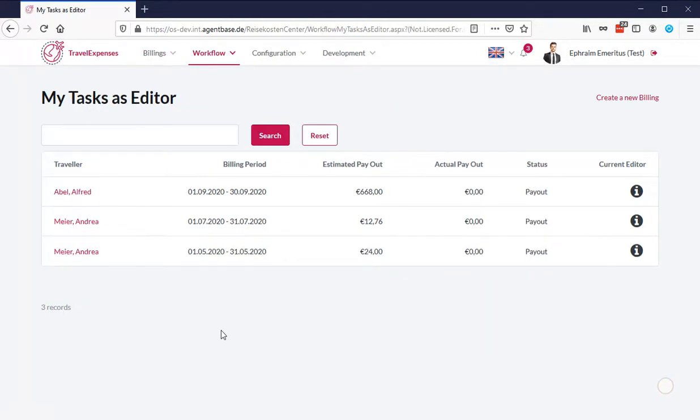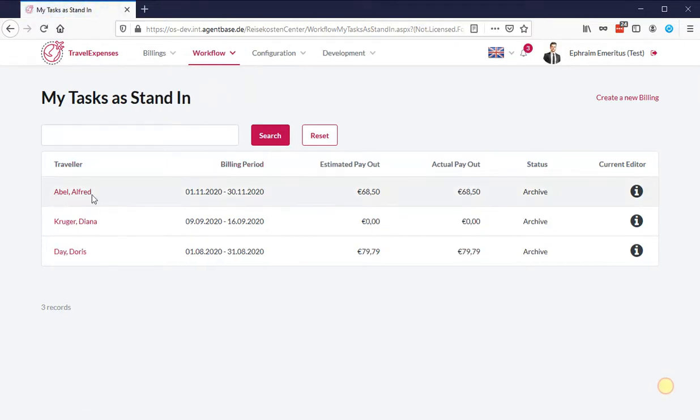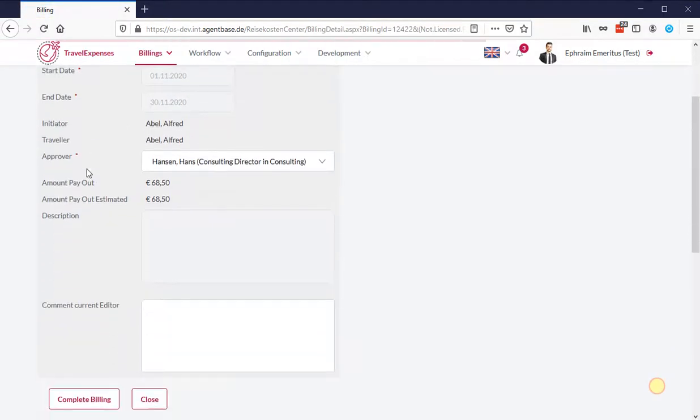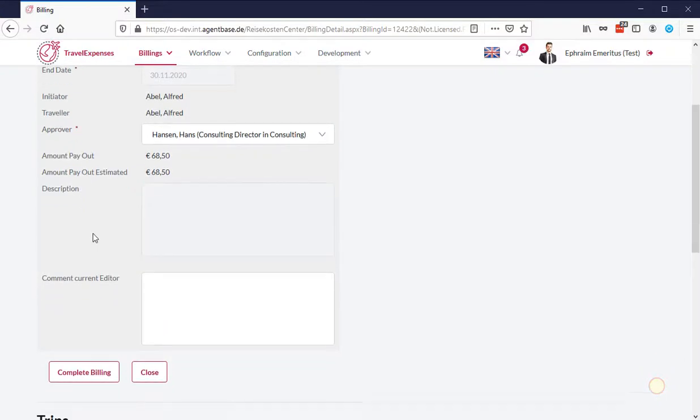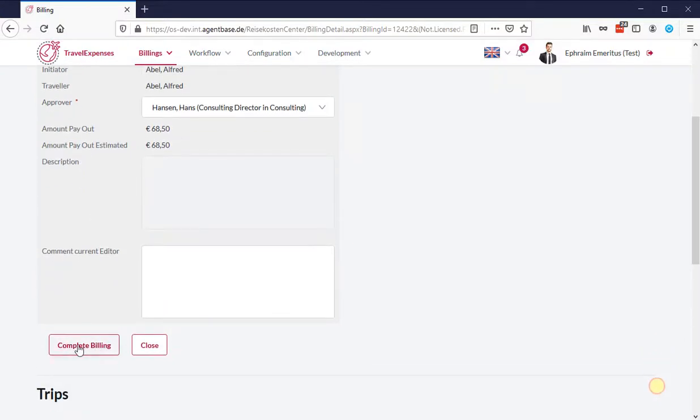As we see now, Ephraim doesn't own the role to do the last step of the workflow, the archiving. So the November billing isn't in his workflow list, but he has been defined as a stand-in for that role. If he switches to the stand-in list, he's able to see that billing now, and it's in the archive status, and he's just doing the same as he did before. He's doing some archive mechanisms, and then he's completing the bill here, and the process is finished.